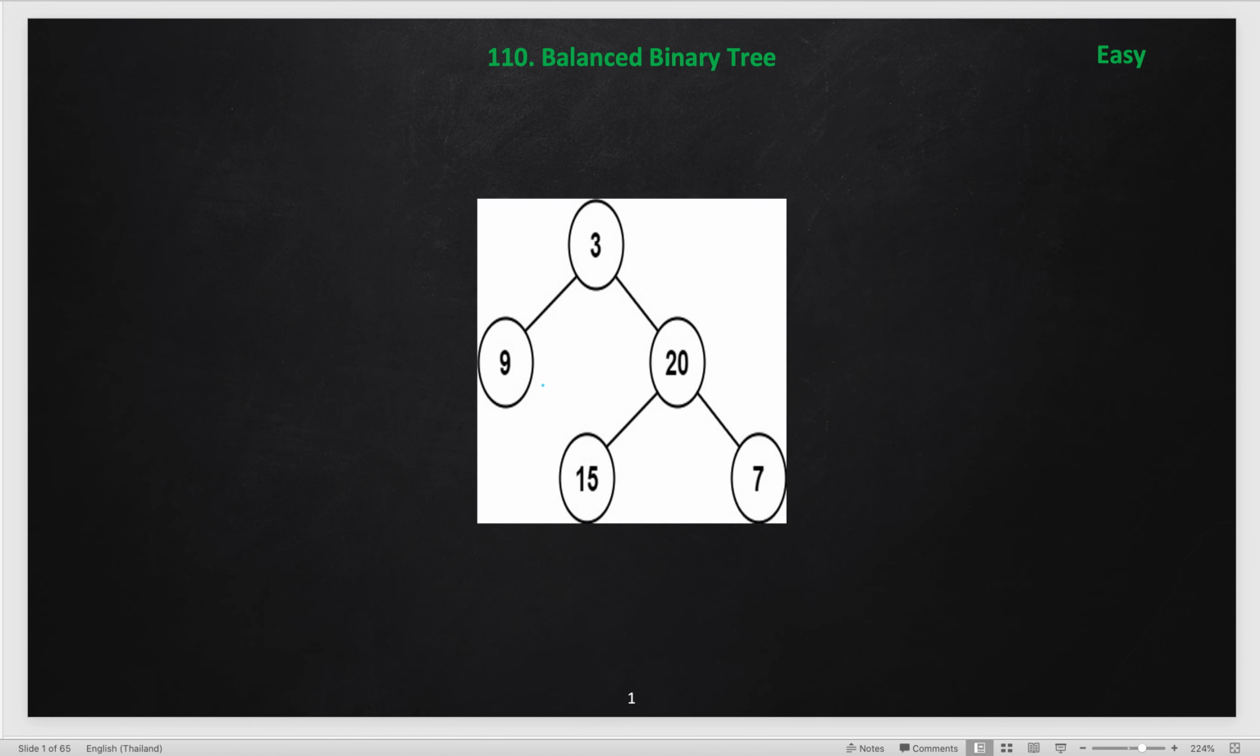So let's understand. If we find out the height of left subtree and right subtree of this node, the height of left subtree is 1 and the height of right subtree is 2. These two, 1 and 2, differ by max 1, so it is balanced. Similarly for this node 9, there is no left and right child, so hence it is balanced. For this 20, there is one left child and one right child, so the height of both is 1 and 1, so they differ by at most 1. Similarly 15 and 7, so all the nodes are balanced here.